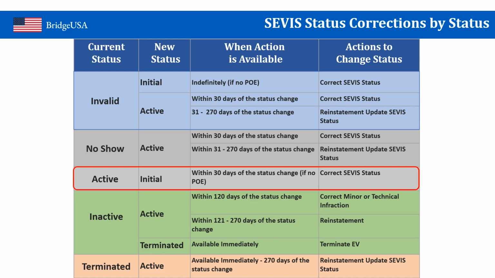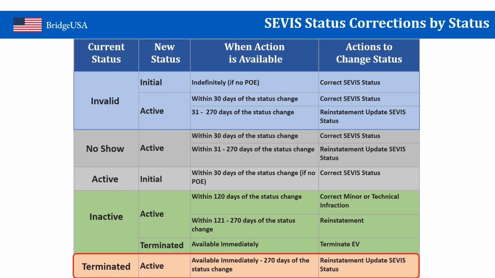You can also change the status of a record from active to initial within 30 days of the status change. If the exchange visitor should still be in active status but is currently in inactive status, you can change the status back to active using either the Correct Minor or Technical Infraction link or the Reinstatement link. And finally, if the status is terminated, it can be changed back to active using the Reinstatement Update SEVIS Status link. Some of these status changes take place immediately, and some require review by the Department of State.